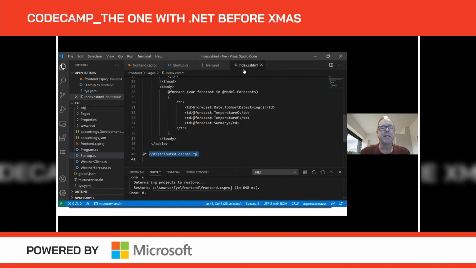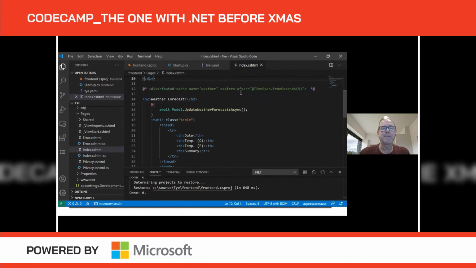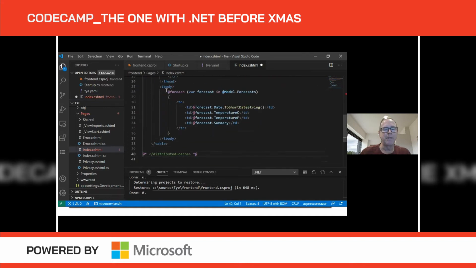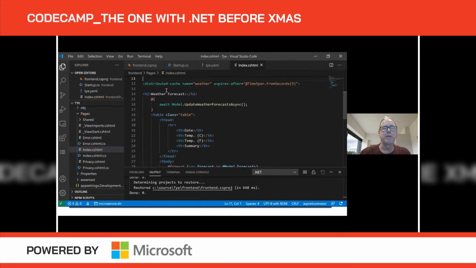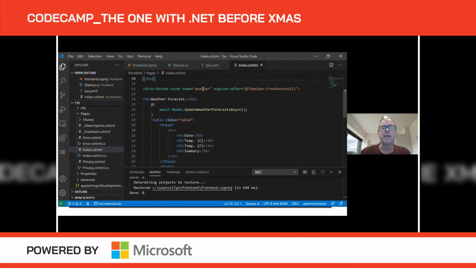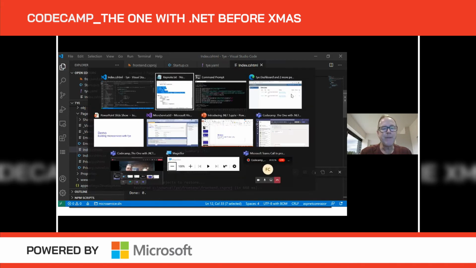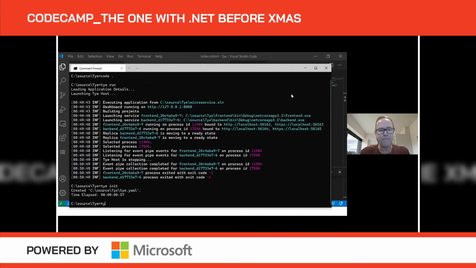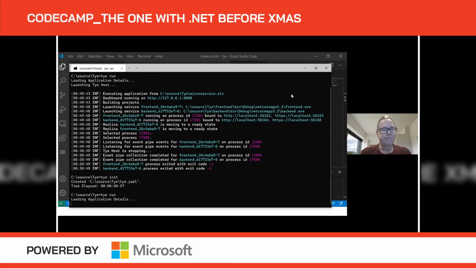Then finally, I need to go back to my main app, and I have a tag helper here called distributed cache. It's built into .NET, and I'm going to put my whole app inside of this tag helper. The tag helper says give the cache a name and say I want this to work for 5 seconds, which means anything inside of that block is going to be cached for 5 seconds. Okay, so I'll go back over here again, and I'll do a Tye run.